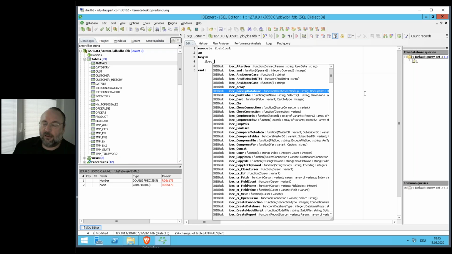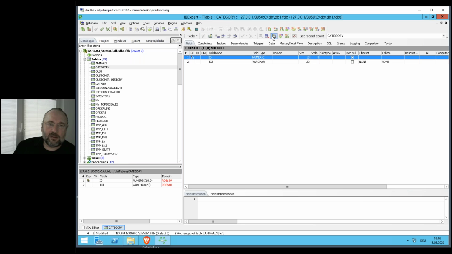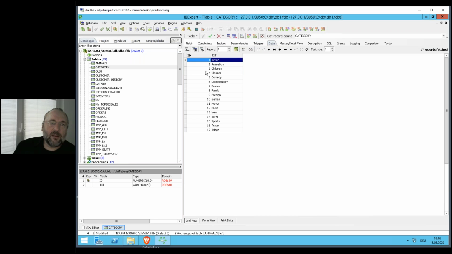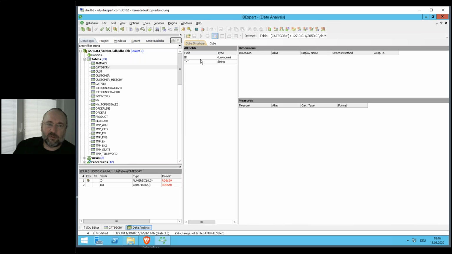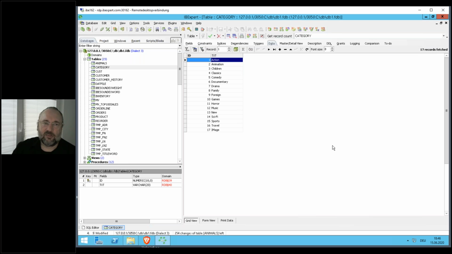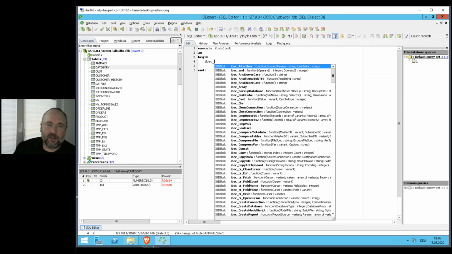You can, for example, also call the GBAK possibilities, but you can also do that here from a script file without a problem. BuildCube, that is one of the functionalities that are available inside IBExpert. You see tables, you see here a specific button. Where is it? On the data tab, you see here the data analysis button, and the data analysis button will give you a possibility, for example, to have here an OLAP cube design tool. So it's perhaps a topic for a different session.